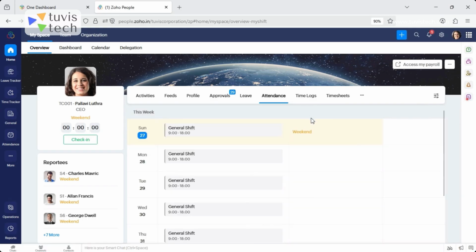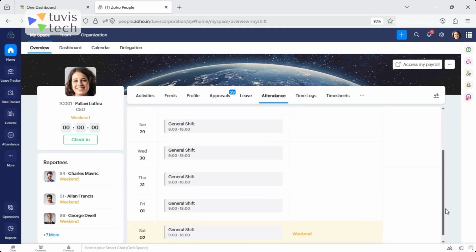In the attendance tab, it will show you all your current attendance, your attendance for the current week, and it will also show the weekends and any holidays or leaves which you applied for.